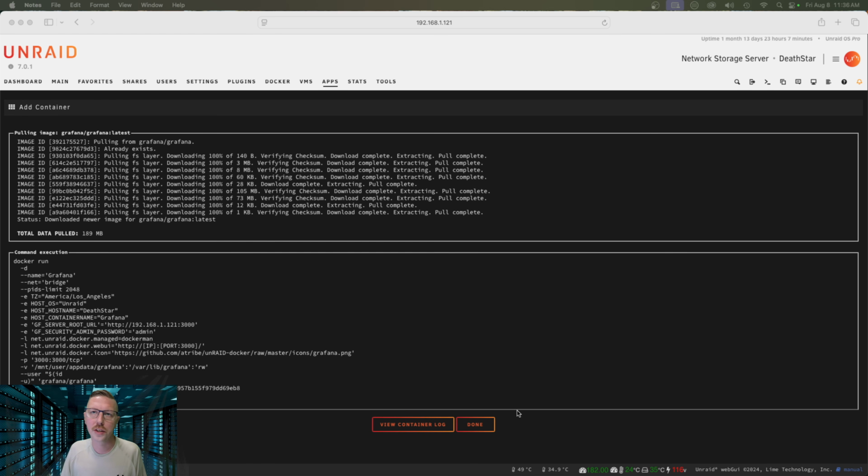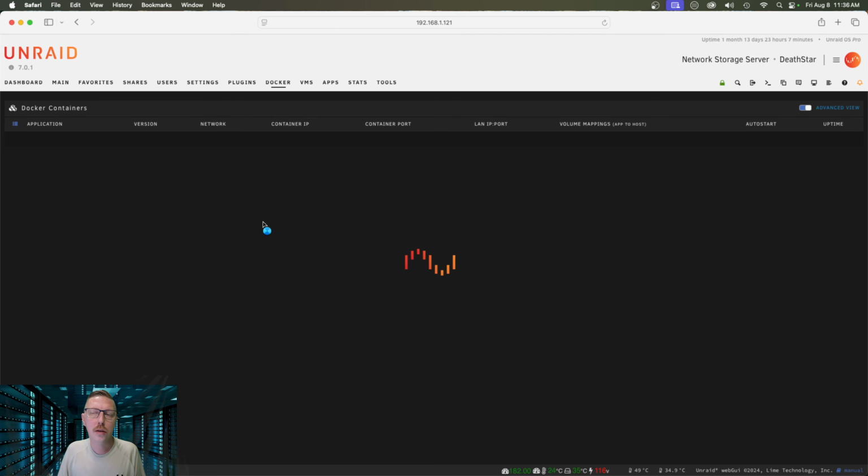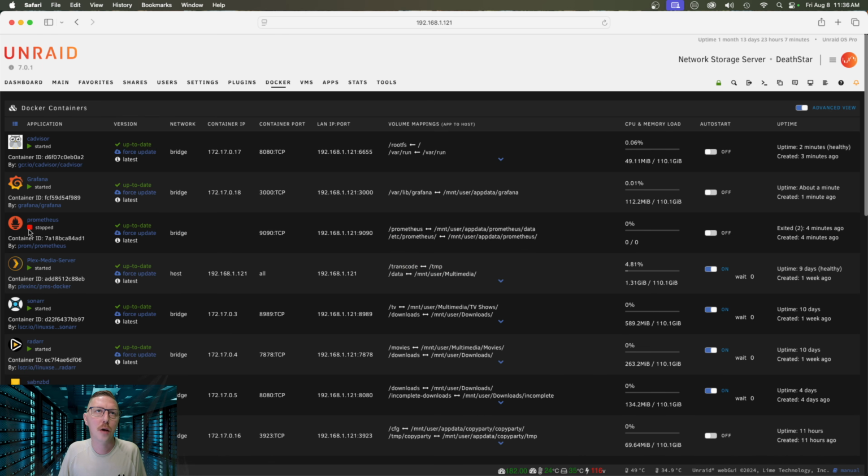All right, that's all done now. And now we have to get into the actual configuration of these containers. So we're going to click Done here, and if we go over to our Docker tab, we are going to see that Prometheus is not working yet. And that's okay. The reason it's not working is because it doesn't have its configuration file set up. But I'm going to show you how to do that, and we are going to access the Unraid terminal in order to do this.